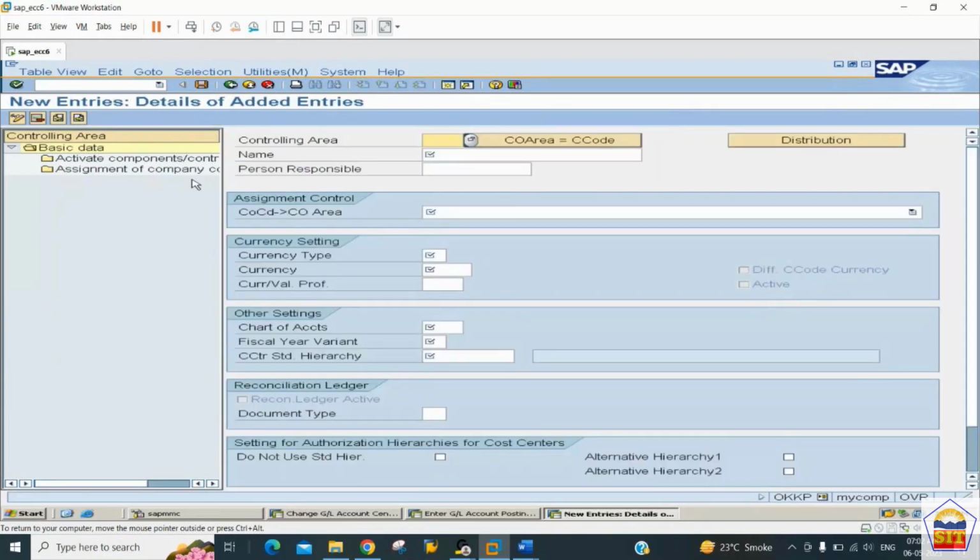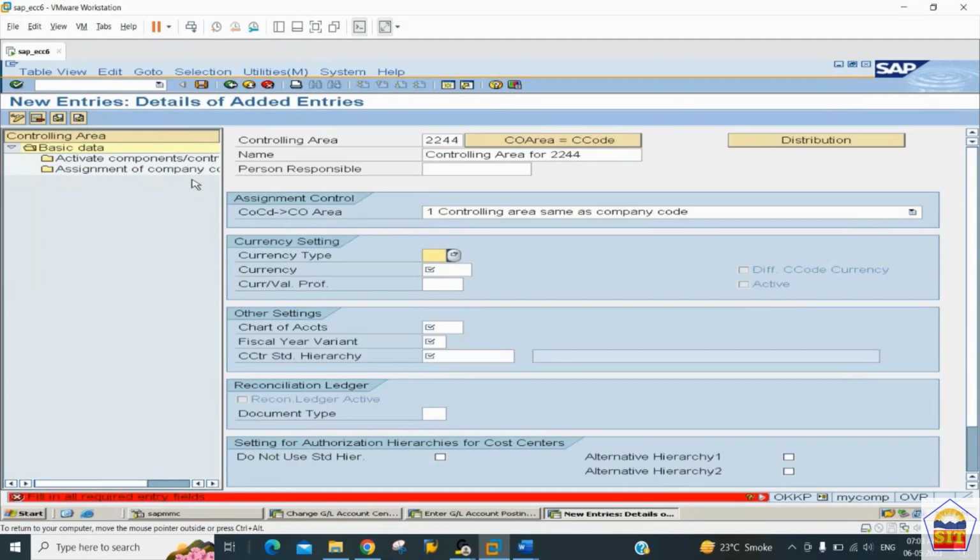The controlling area ID length is also 4 characters and it can be the same as your company code ID. Let it be controlling area ID 2244. This is the controlling area for 2244. Then we'll have this controlling area in the CO. That time we will talk about it, but for the time being, let's take the option number one, controlling area. Then press enter. Here we need to take the currency type.